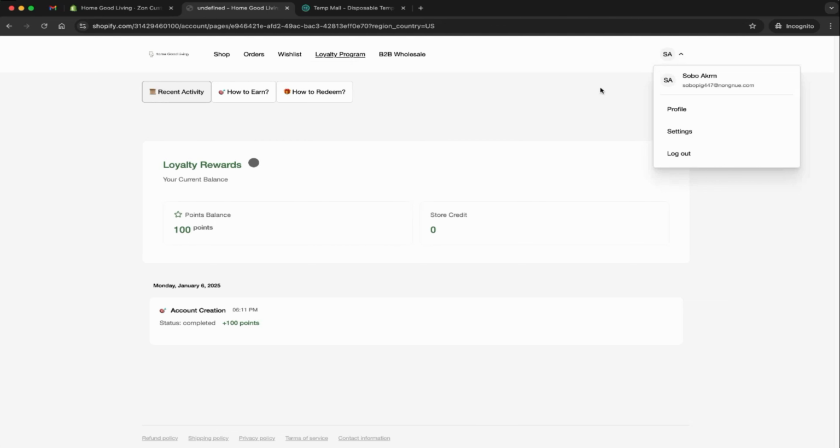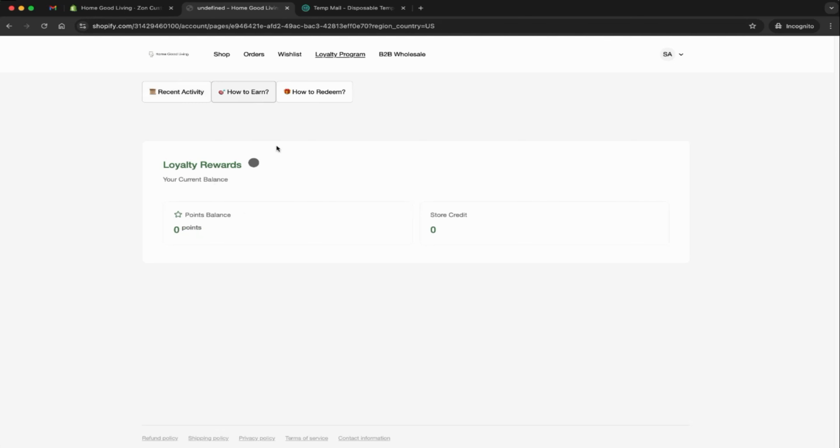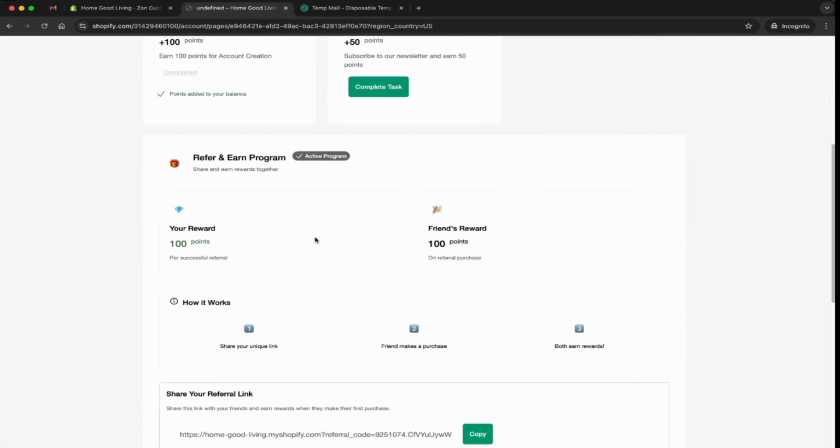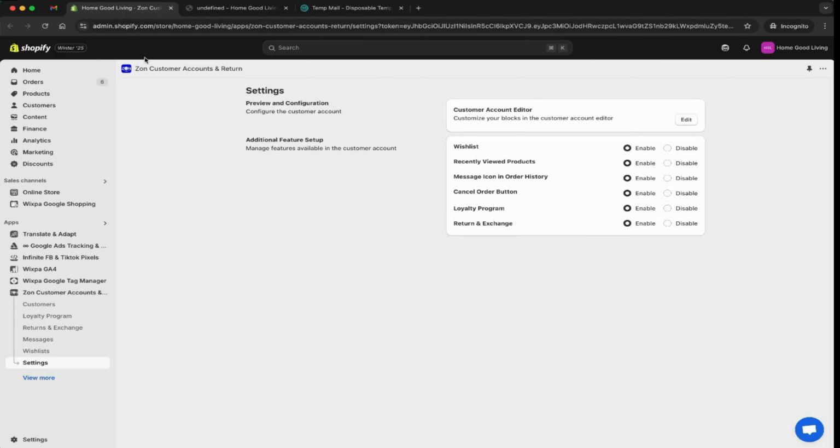You can see these are the points, recent activity. The points are showing here, then how to earn and how to redeem. All the details will show here. Now let's move back to our app.